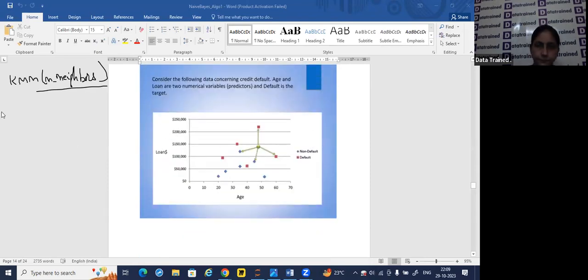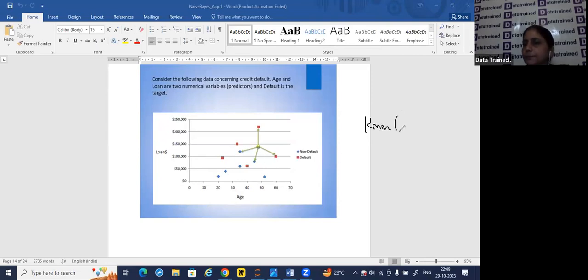Now see here, check carefully. All the dots which are coming into the blue sector are the non-defaulters, and red is the defaulter case. Suppose I want to apply KNN, and here I need to give the number of neighbors. I can just give K, and K means number of neighbors. Initially, I'm going to check the first nearby neighbor.